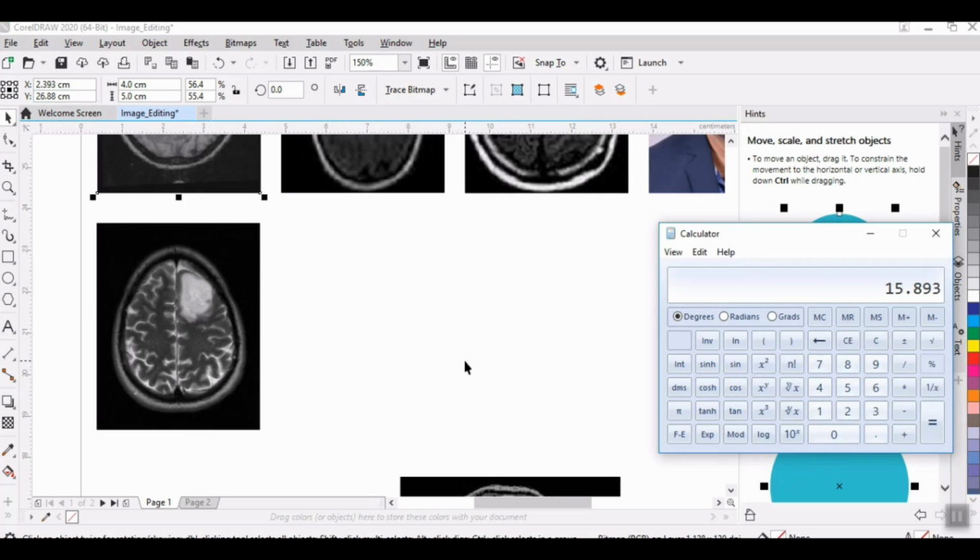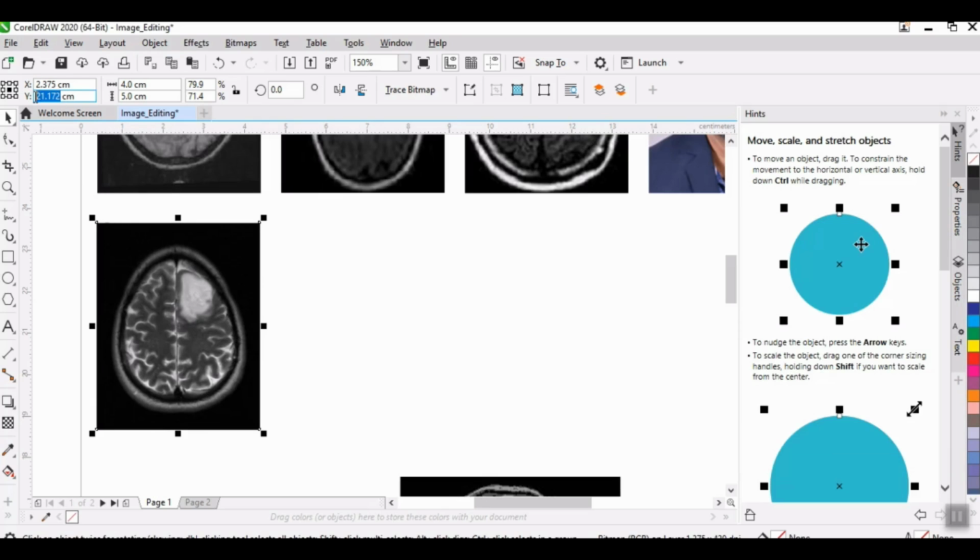Open the calculator, write first 26.88. What is the width of this? It's 5 centimeter, so minus 5 centimeter, and minus the spacing you want to put in between these two images. Suppose again we are going for 0.5 centimeter, so minus 0.5 centimeter. The exact value is 21.38. Click on this and write here 21.38.